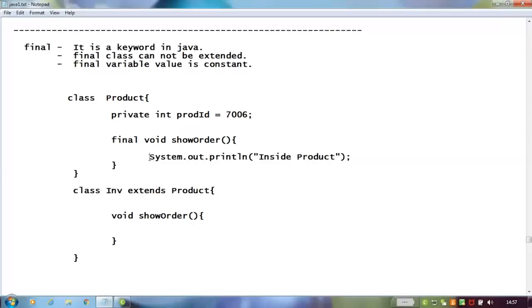And here, when I'm going to override in the derived class, Control C, same signature, right? Going to override in the derived class, Control V, it should be inside inventory.